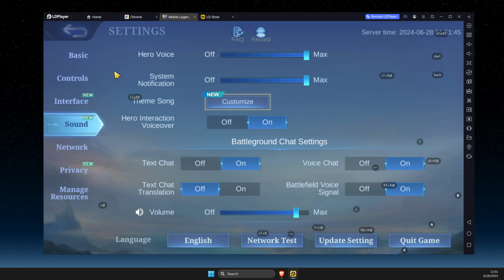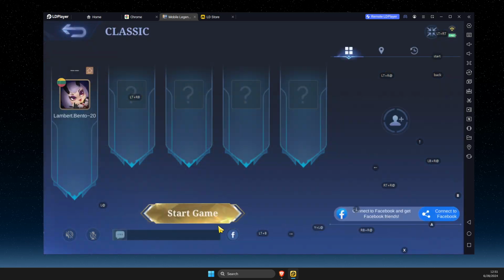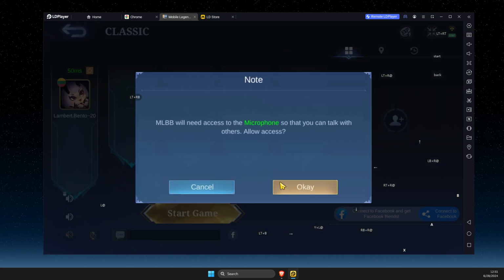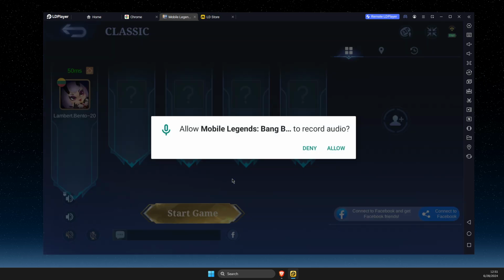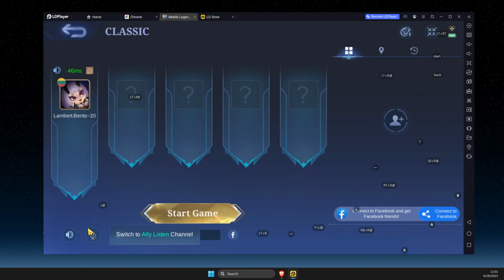And the next step, go back, select the game, and then in game, make sure this icon is also enabled. As you can see here, it will ask to access microphones, select allow, and then make sure the microphone is also turned on here, right? And then you can start the game and your voice chat should be working, right?